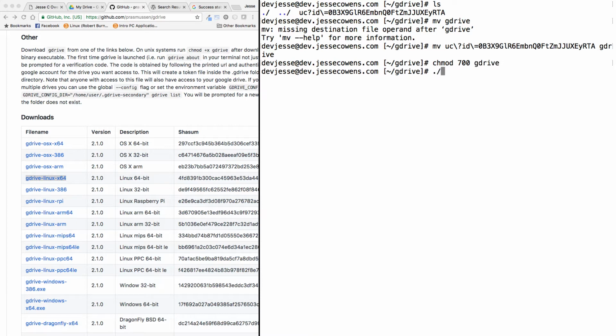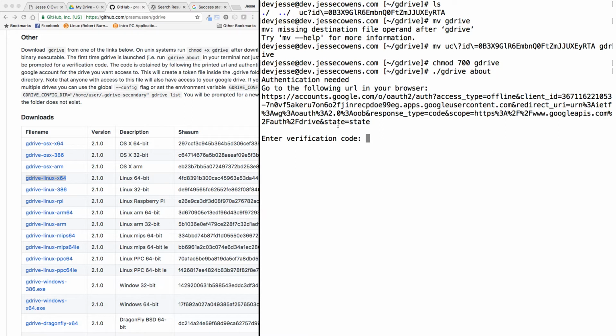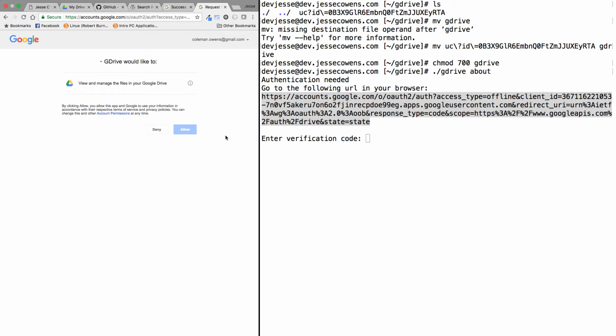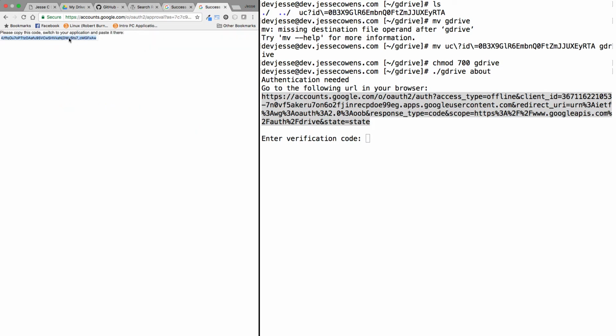We're going to configure it the first time we run it by using the about command. That gives us a link that we're going to use to verify our Google account. It's going to ask me to allow it access to Google Drive and give me this verification code that we're going to paste in here.